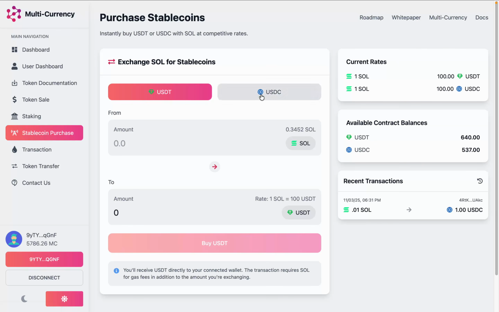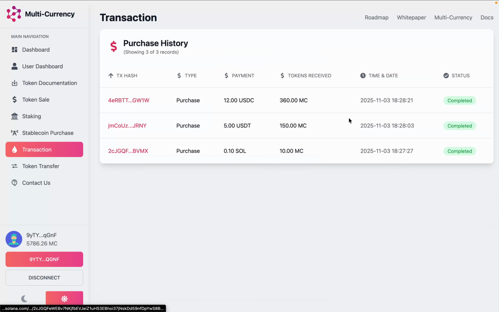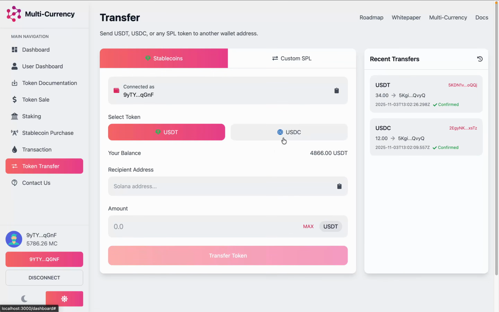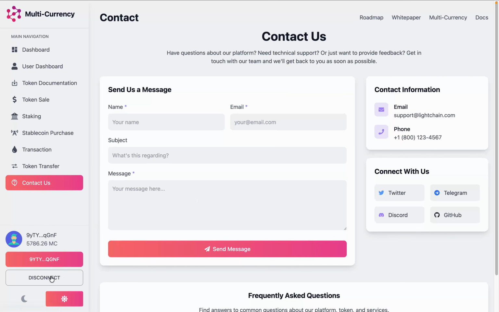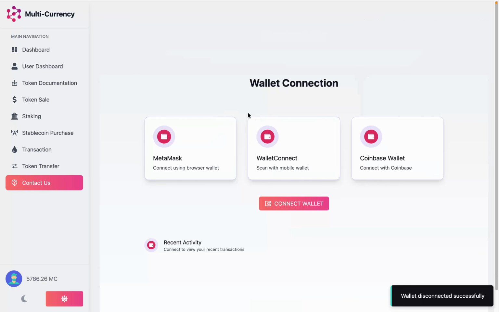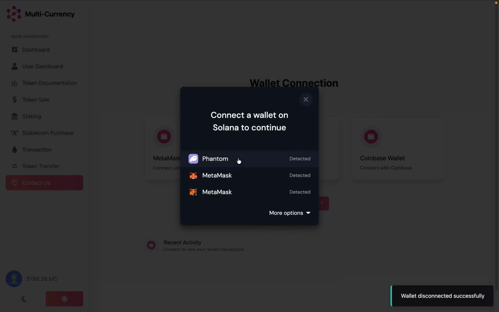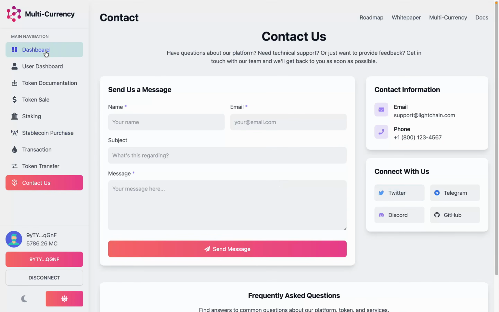Come back to the purchase. You can simply purchase. Come back to the transaction. You can see that. Come back to the token. You can transfer all of that. Come back to the contacts. Looks absolutely great. Or if you want, you can simply disconnect, and you are disconnected. Now you can click here, and you have to pick a Phantom wallet, and you are connected with the application.